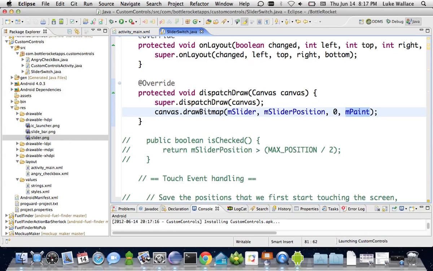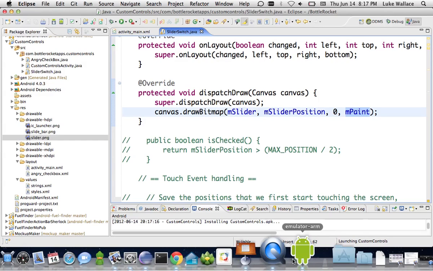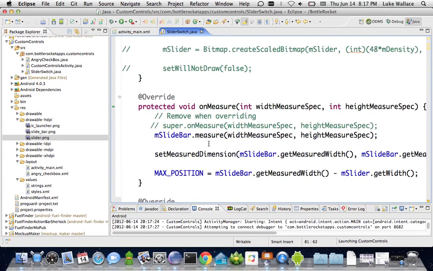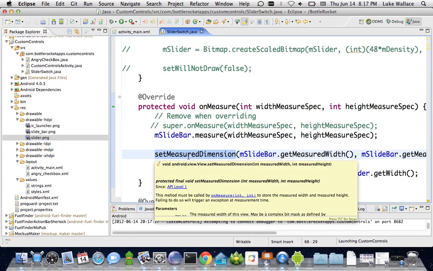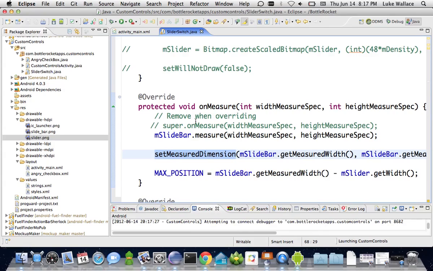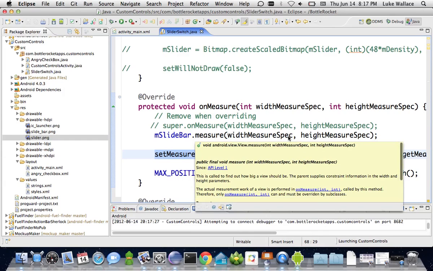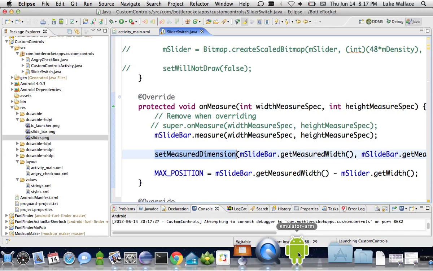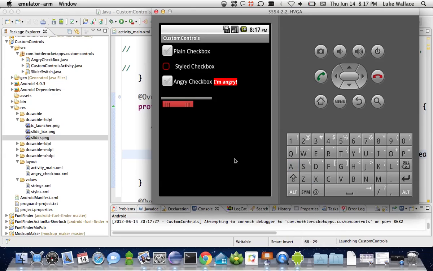So let's see what this looks like. You can mentally make your prediction about what you think will happen. Why did you take that one super out of measure? Because that'll call set measured dimension for it, and so it won't take into account the image view. So, bam, there we go. It's awesome.